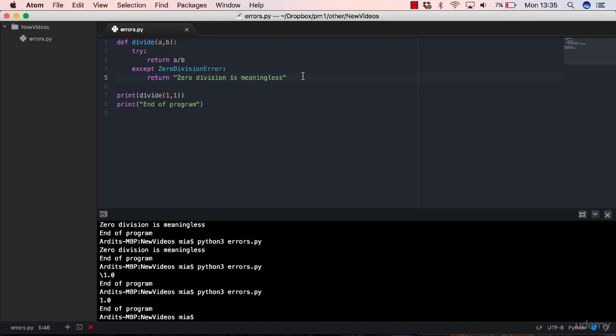Yeah, that's about handling errors in Python. I hope this makes sense. I hope I explained this well, at least about errors.